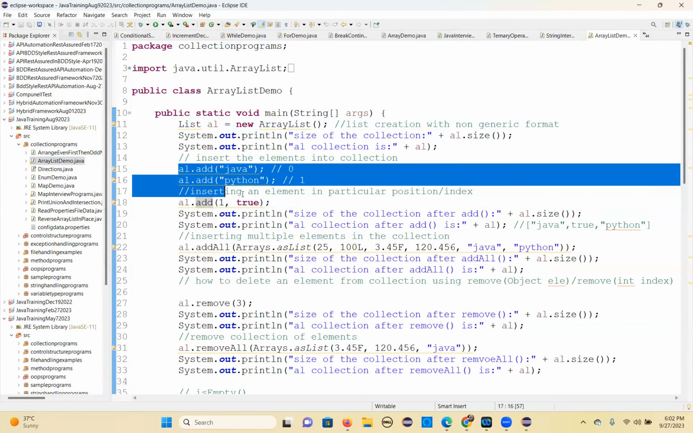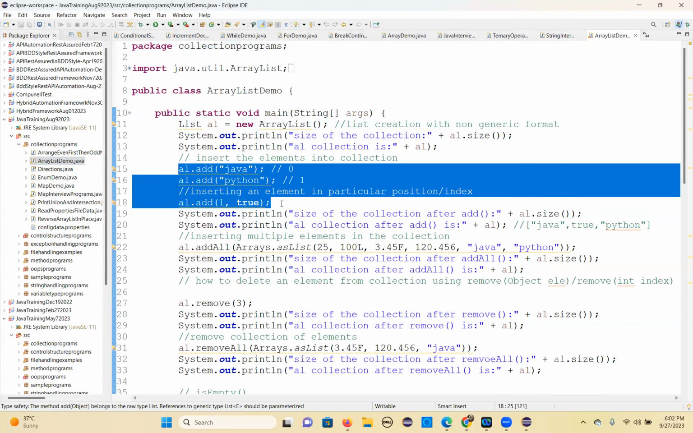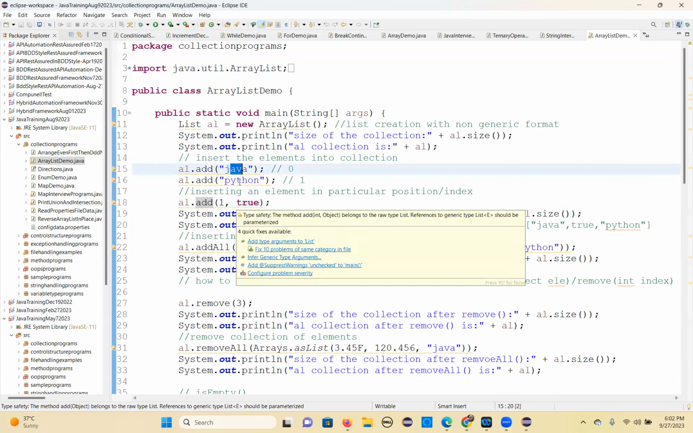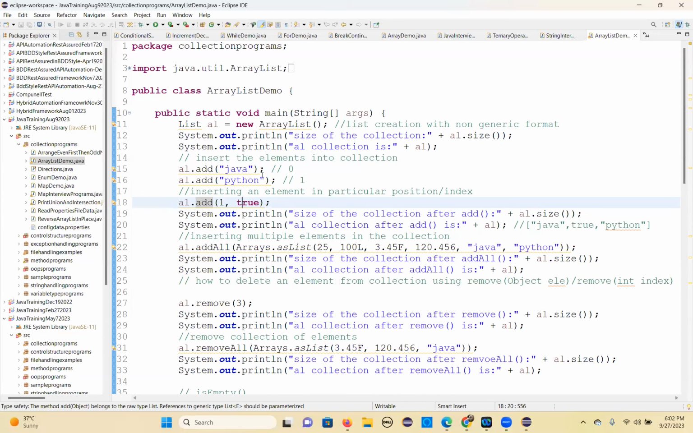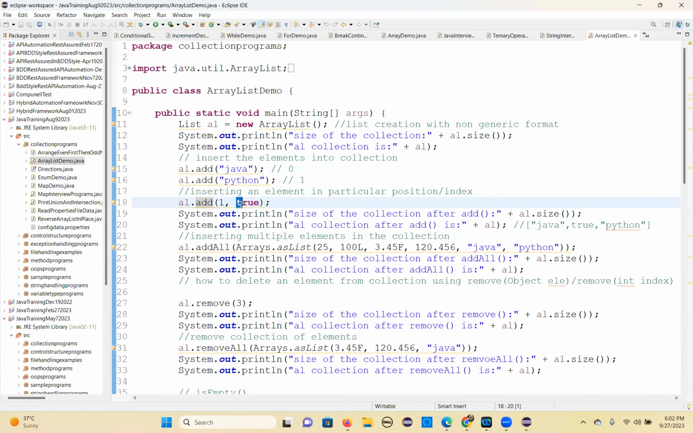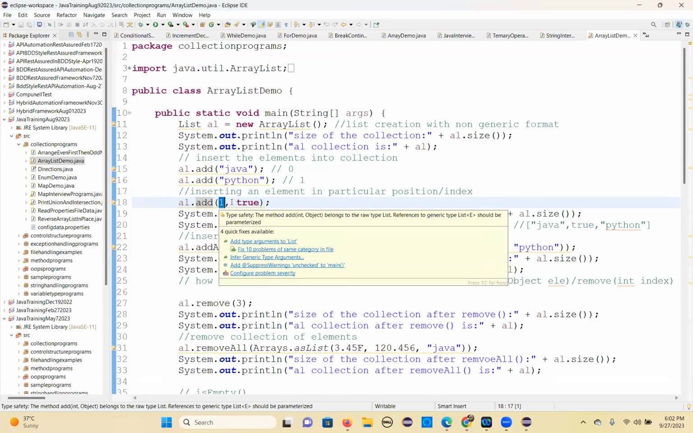Now, what is the order of these elements? Can anyone tell me? Java, Python. Java, true. Second place, true will come. Basically, you inserted Python. But what is happening here? It will give you the precedence for the index, so that this will push down and this will go there. So this shifting takes place. So index based is the more priority.